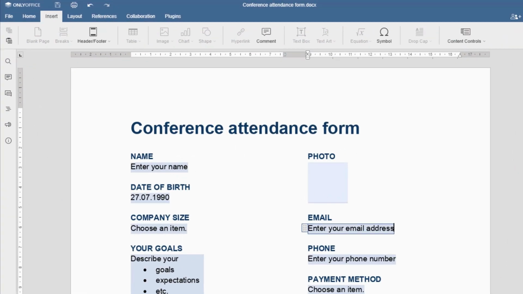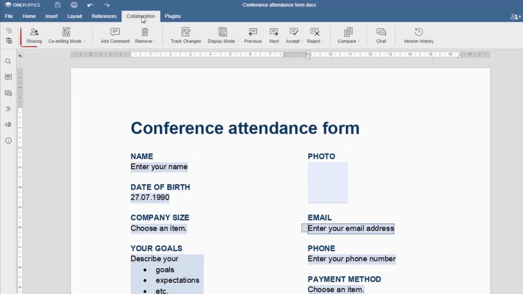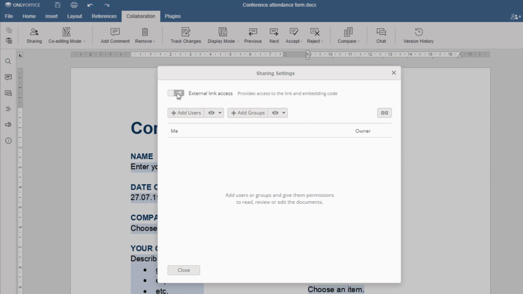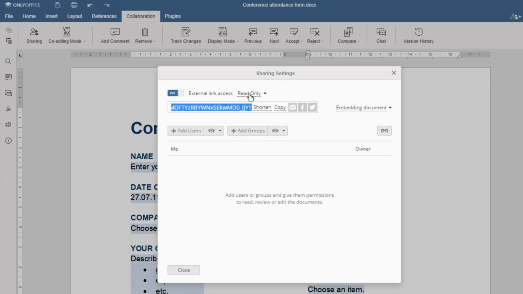The final step is to share the document. We introduced a special type of access rights that allows only filling forms. It works also with external link sharing.